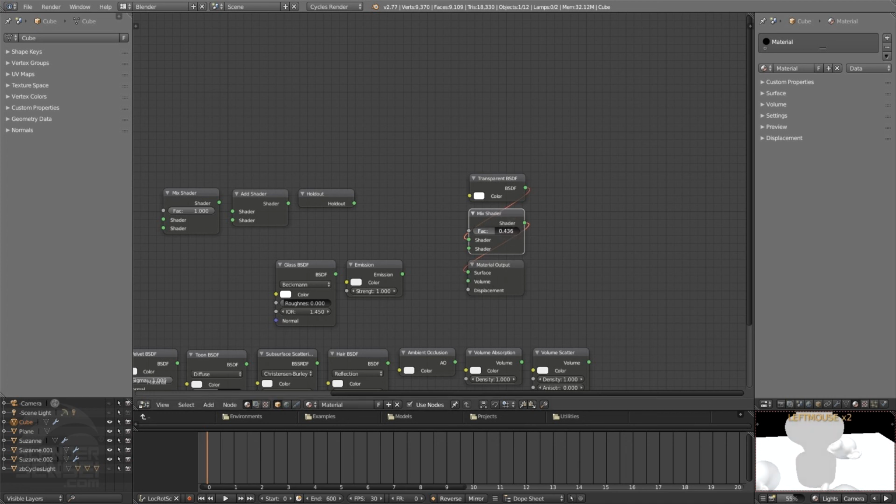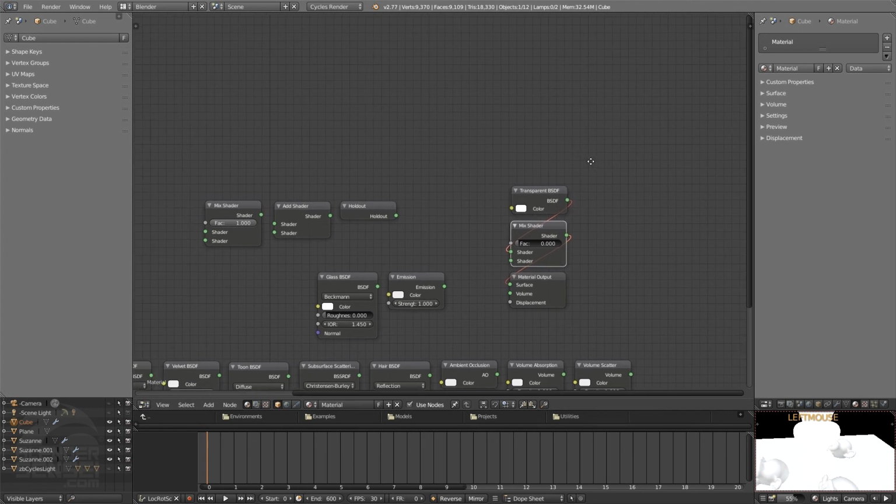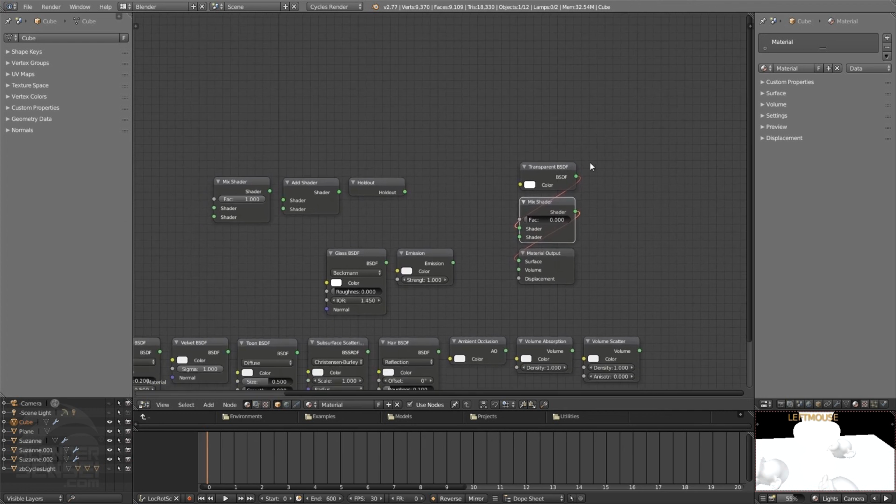But if we were to pull this all the way down to 0, it gives total control to this socket, which is connected to the transparent node there. And so if we were to press render preview again or do an actual render, actually render our scene out, the object would look totally invisible. So to get it to not look invisible, what we're going to need to do is mix it with another node by connecting it to this other shader spot of this mix shader.